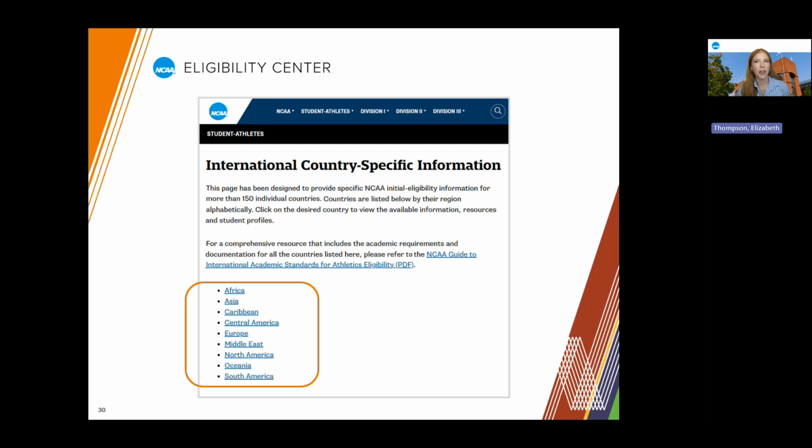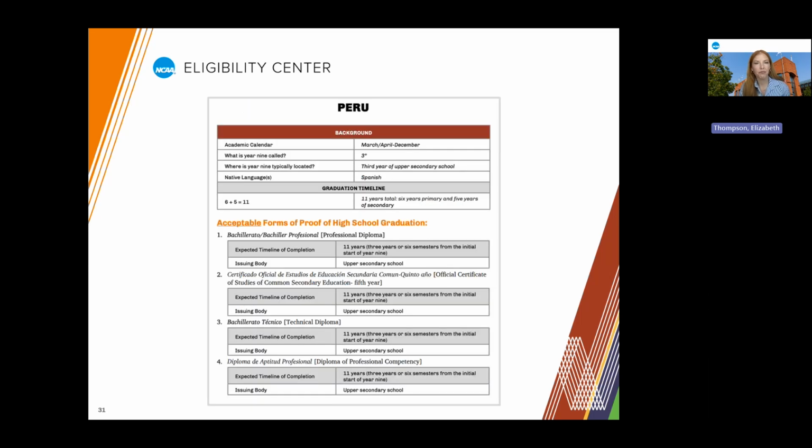This is what our international web pages look like. It's broken down per part of the world. So for example, if you're joining us today from the UK or France or Germany, you would select Europe, and that would then take you to the list of countries within Europe, and you would select your country, which would then bring up the following example resource. For this purpose, we use Peru as an example. This is what the country-specific PDFs look like.